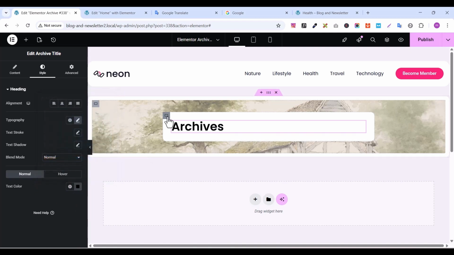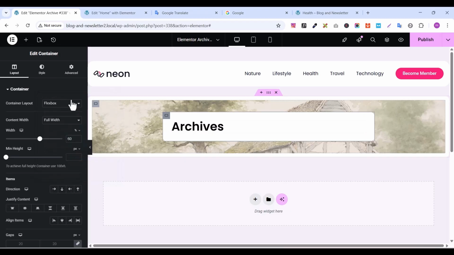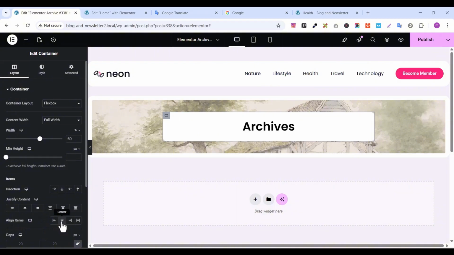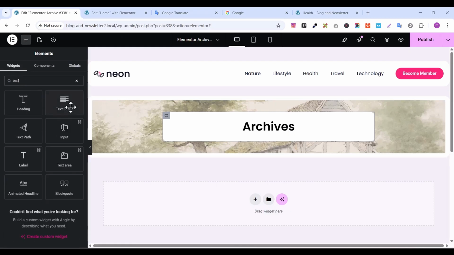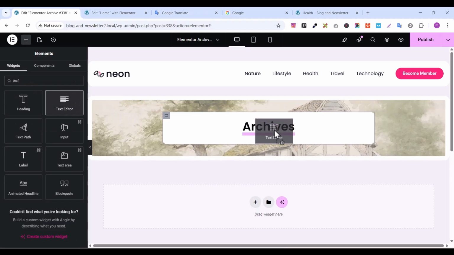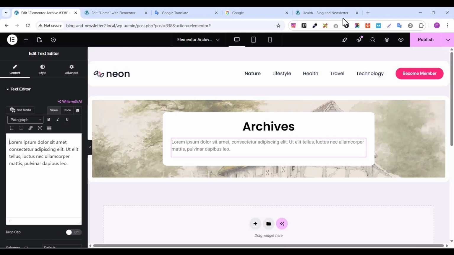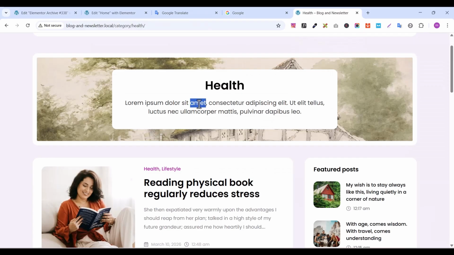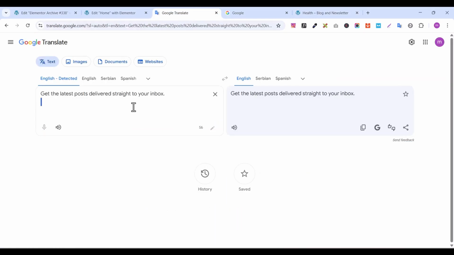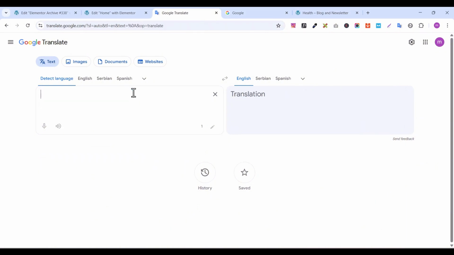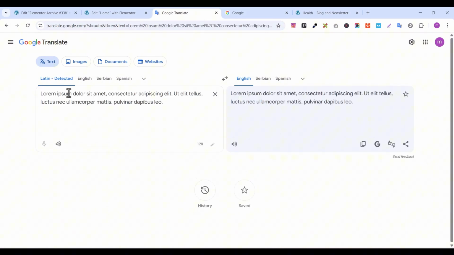After that, let's select this container, go to layout, on align item, click on center to center it like this. So let's go to our element panel and look for text editor. Drag our text editor here, like this. Let's go to our reference site, copy this text. Let's paste the text here.